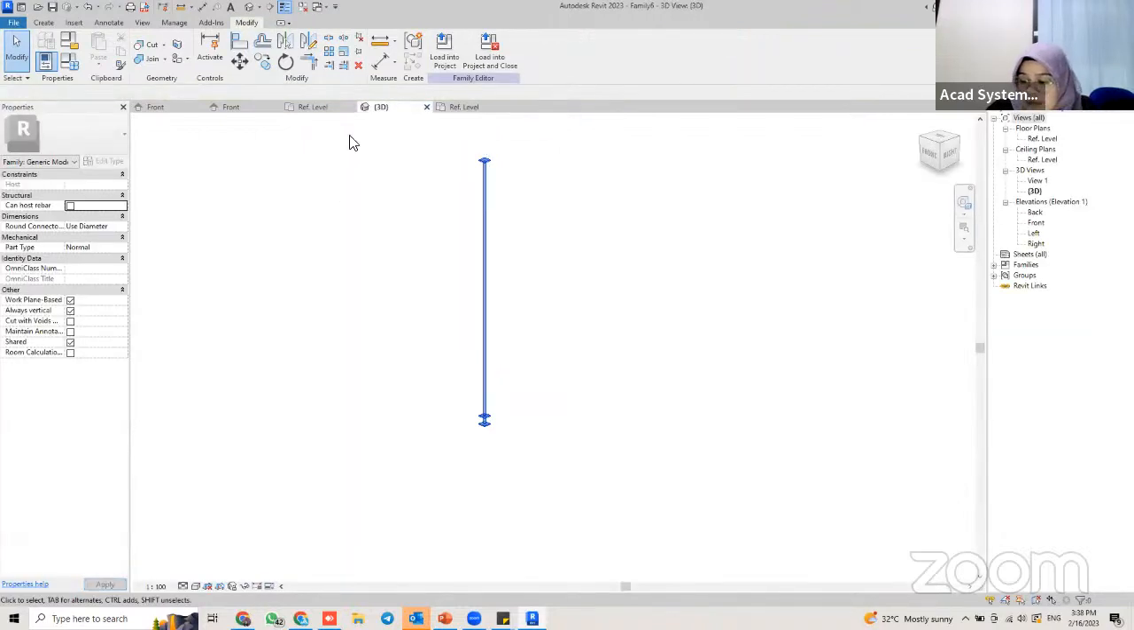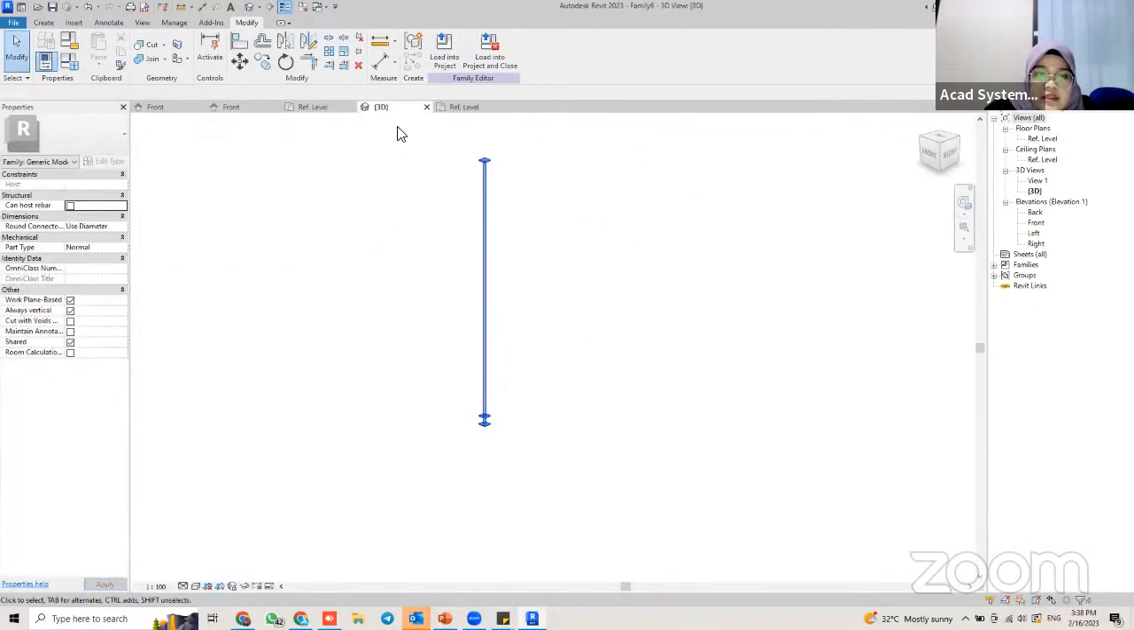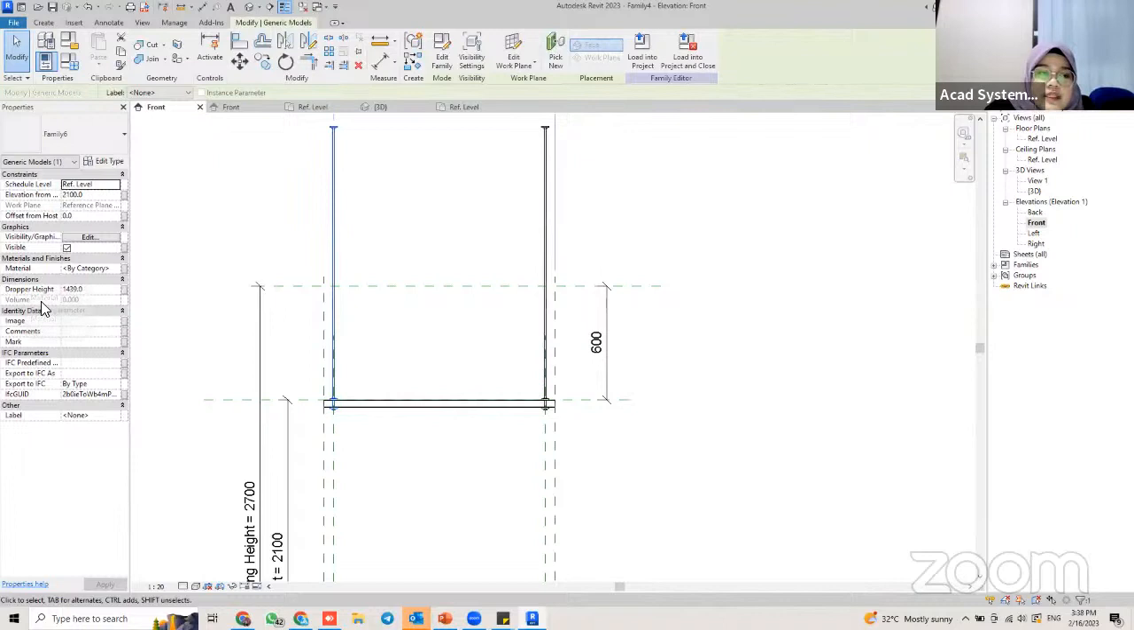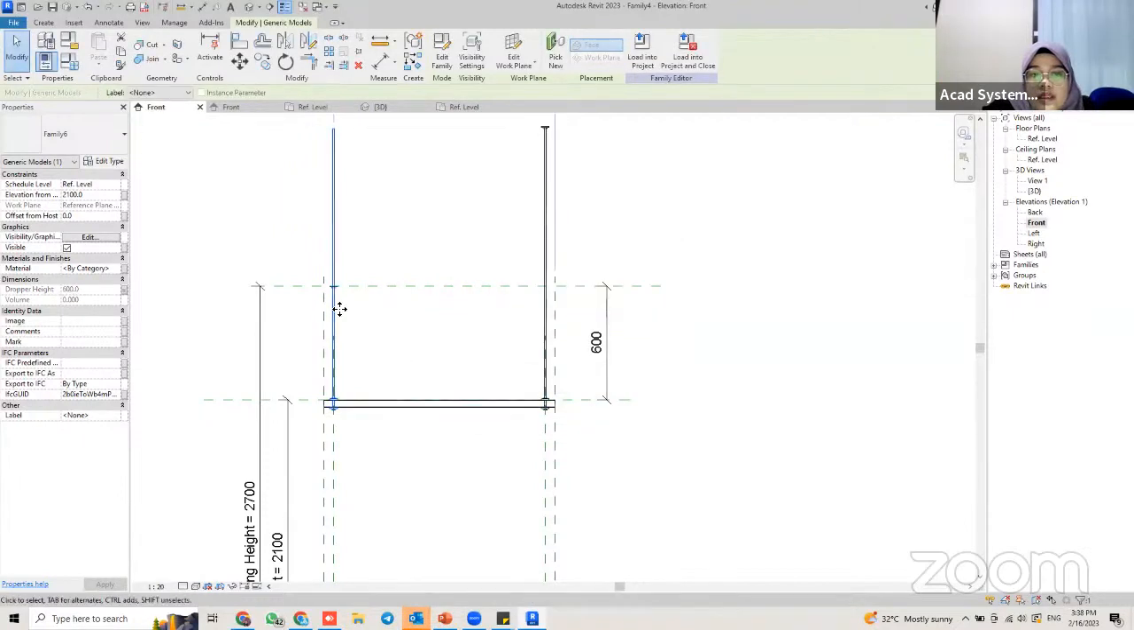Reference. Right, so it will be like this. Load again into the project, override existing. Go back to the front level, click on the rod. Here you can find the dimension there, the dropper height. Click on this dropper height. There is a box there on the dropper height. Click on this one, and then you can insert the default strut height, so the strut height will appear here. Click on OK.